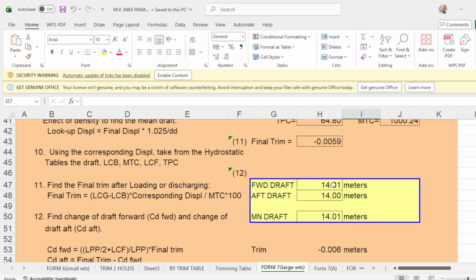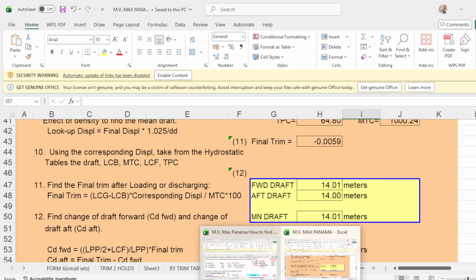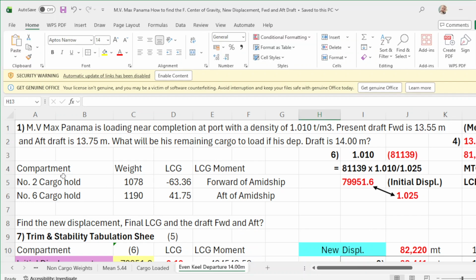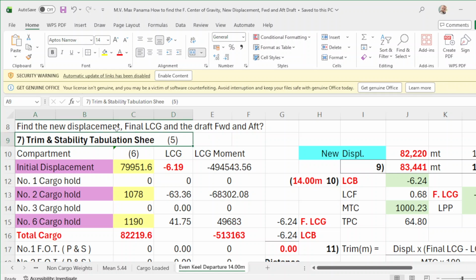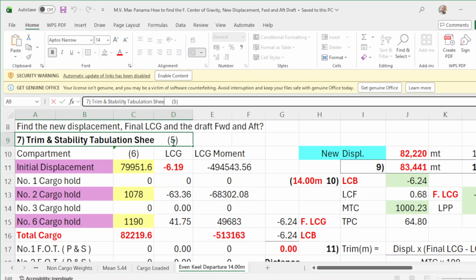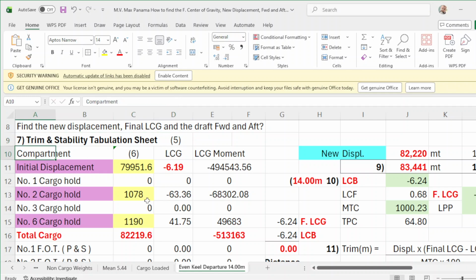And lastly will be the manual computation. Okay, so the manual computation, this is a problem. This is trimming holds 2 and 6, and this is now the trim stability tabulation sheet. Put the T here. Tabulation sheet, and trimming holds are 2 and 6.